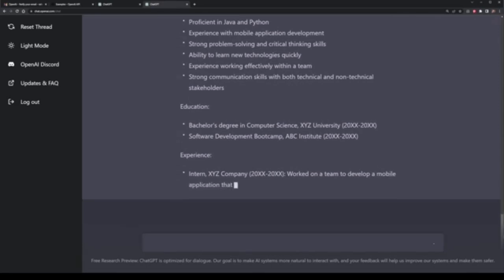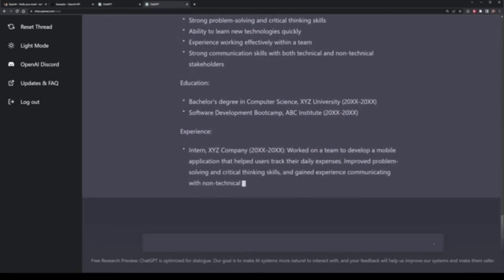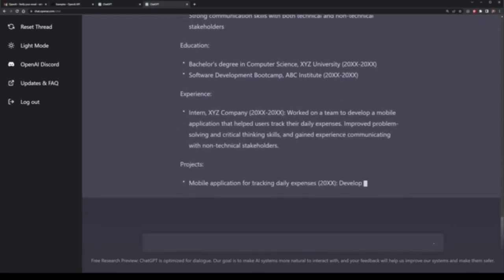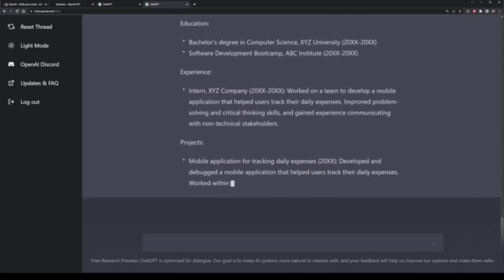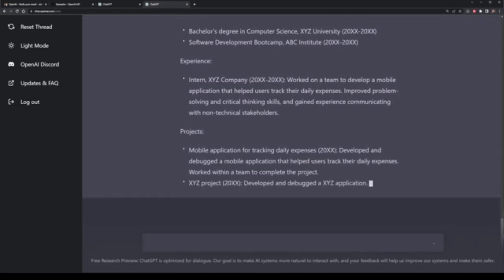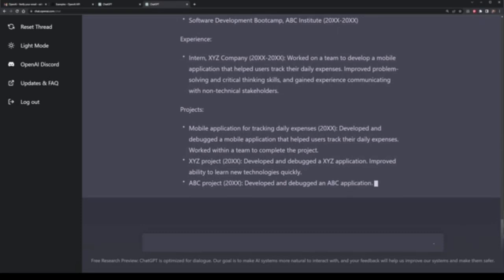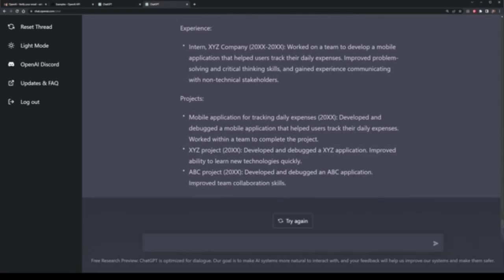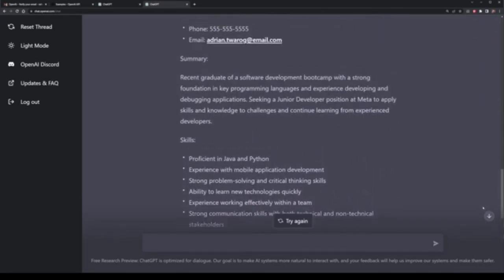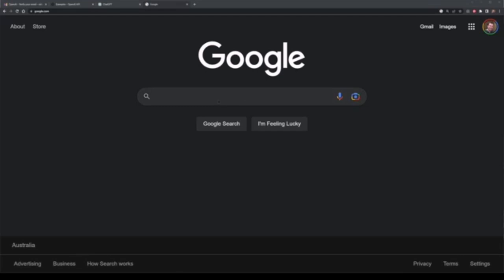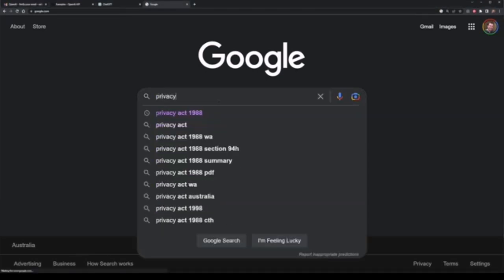It actually has combined both a bachelor's degree and a bootcamp, which are two separate things from that context, but we could update that. It's added in the experience as well as some example projects, and all of this is content that could now be used in a resume as long as it was properly updated with real-world examples of what I've actually done. ChatGPT is also very effective at doing summaries as well as pulling out content from documents.